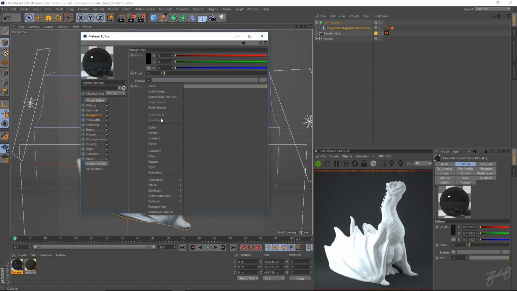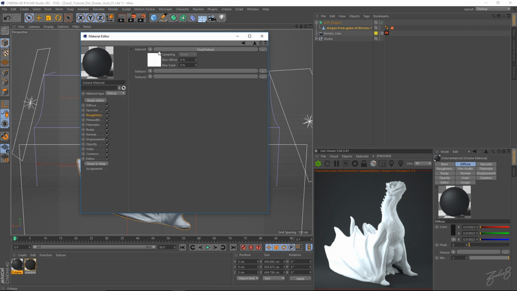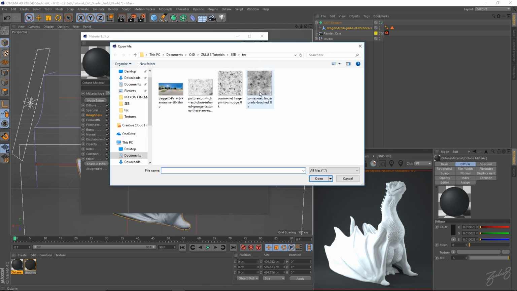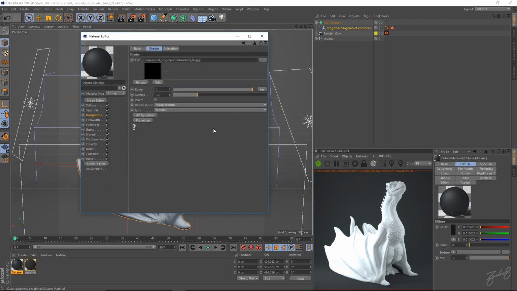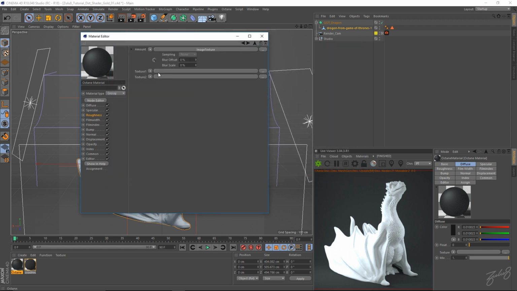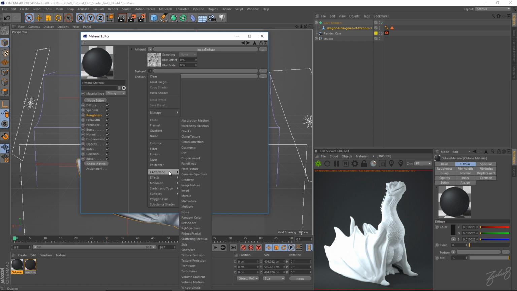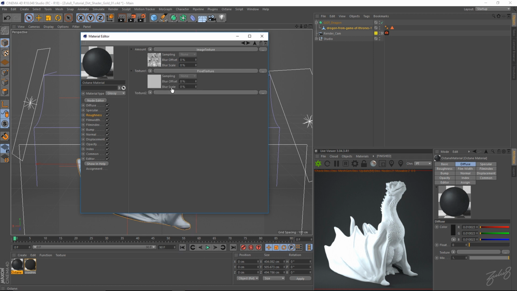In your roughness you want to go texture, C4D Octane, and use your mix texture. In your mix, in the amount, you want to load the texture of your rusty metal or whatever kind of metal texture you've got. So let's load up image texture. I've got an awesome fingerprint one from Zomax. Chuck that in, come back out, and in texture one, go down to Octane and choose float texture, and you want a float texture for the second one as well.